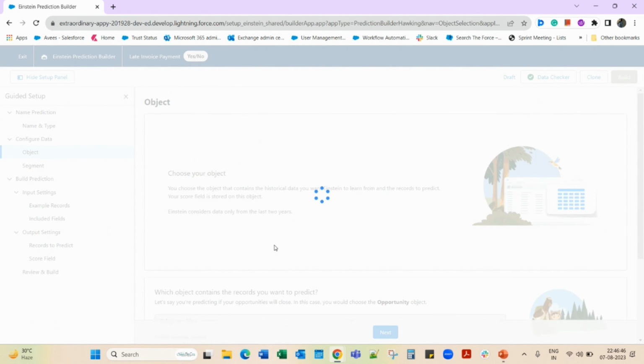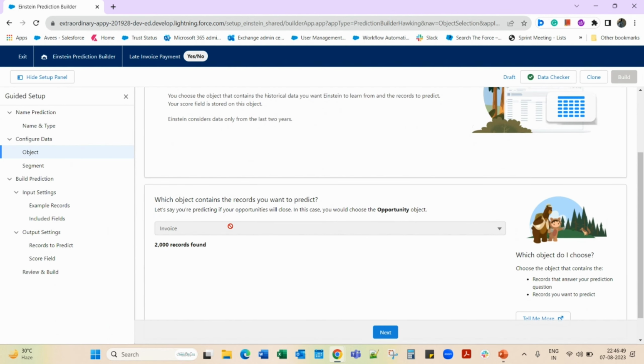All right. I have this invoice object, which is a custom object, and I have used it to predict a late payment. I also have 2000 records involved in this invoice object. The thing is, you might have low records in your Salesforce org, and then Einstein will come up with an error that at least 100 records should be there in an object in order to get a better result.